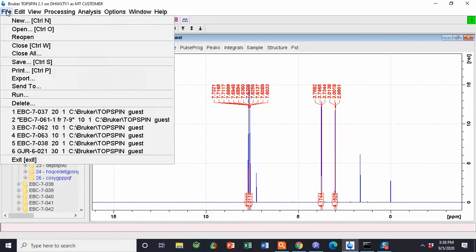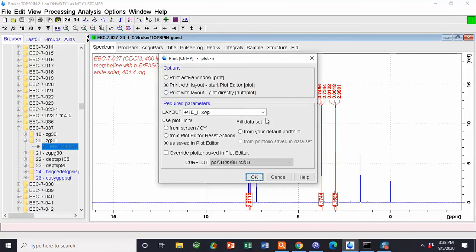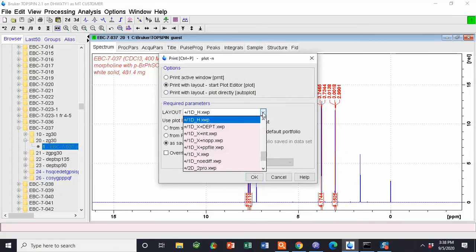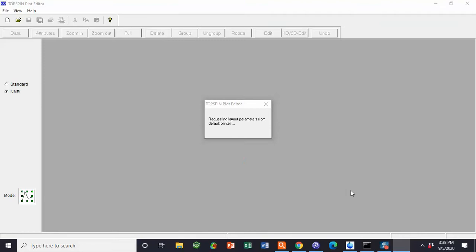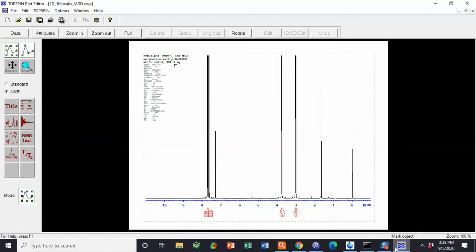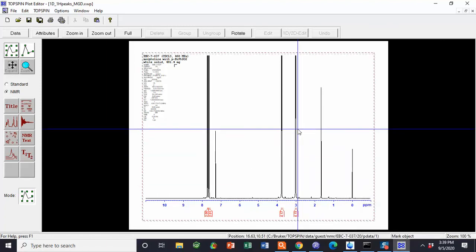From there, you go to File, Print, and you're going to hit this drop down right here and find 1H peaks underscore MGD. Click. Make sure that these two boxes are set to print with layout, start plot editor, and use plot limits as saved in plot editor and hit OK. From there, the plot editor should pop up. If not, a molecule looking structure should appear as one of the icons on the toolbar, and you will click that to enter the editor.